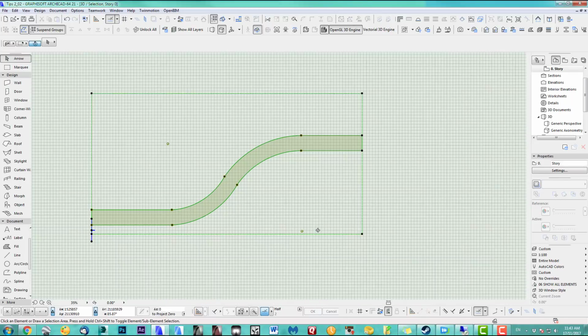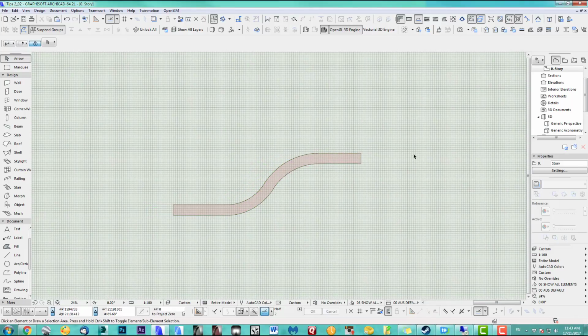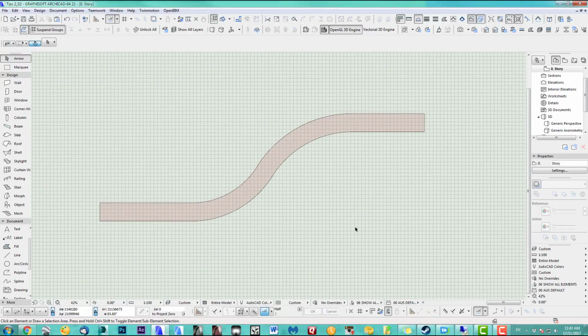Anyway, so that's a nice, quick way to create some terrains, roads, pavements, and other stuff.